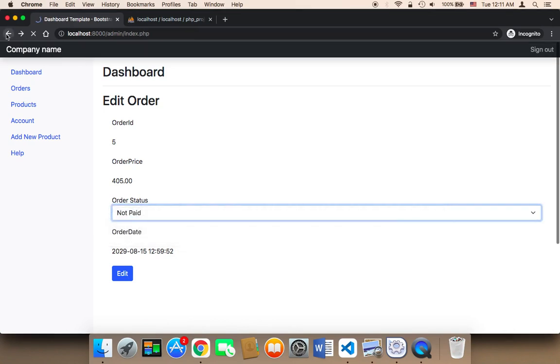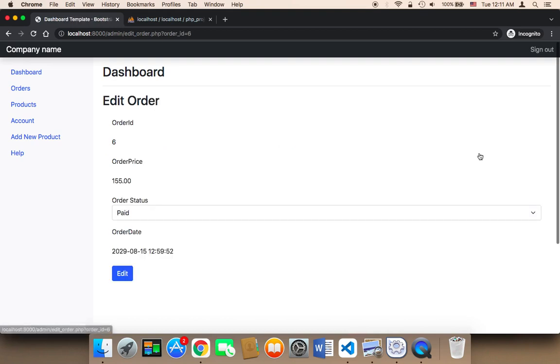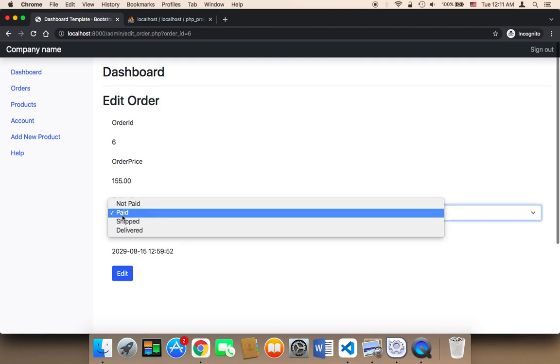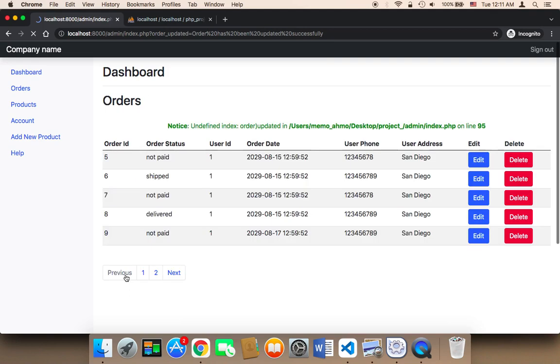So for example, let me go back to show you the process from the beginning. Suppose that you want to edit the paid here. Suppose that you have shipped the product, and the product is on its way to the customer. You can here click on edit, and then you can edit the status from paid to shipped, and then you can click on edit, and as you can see, the status has been updated.